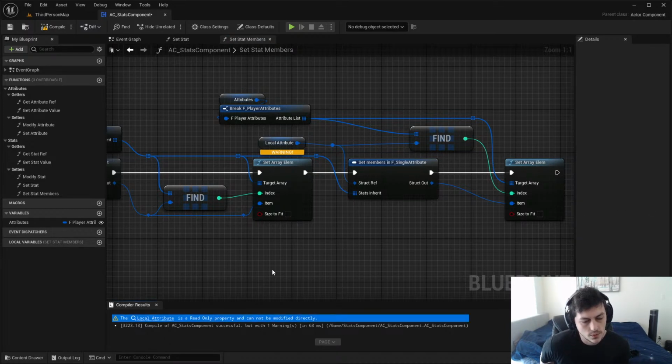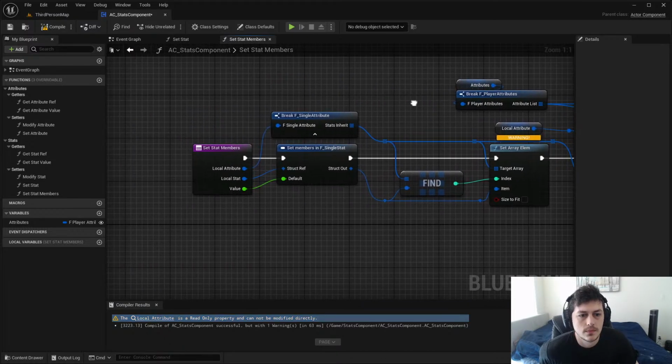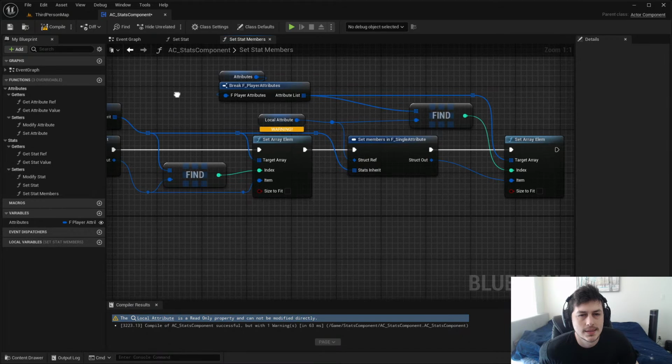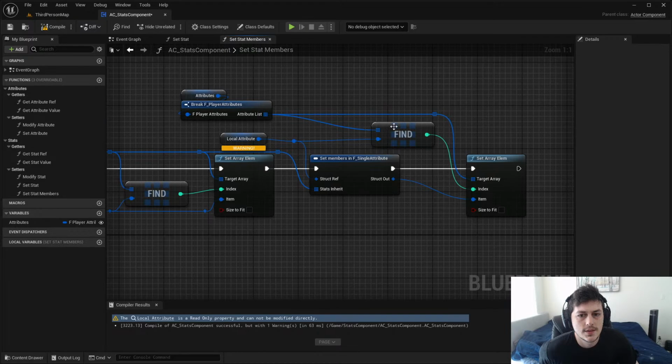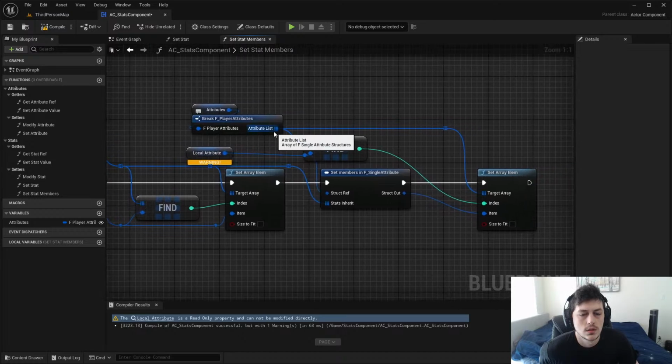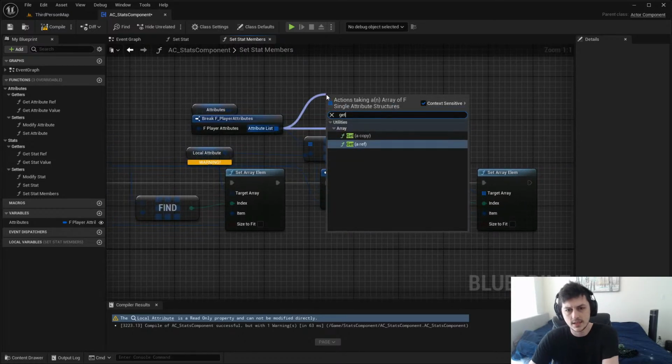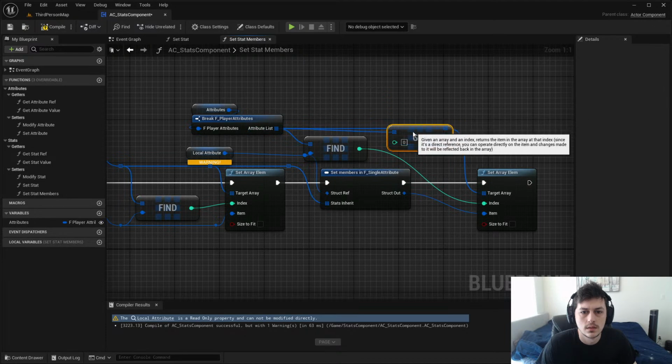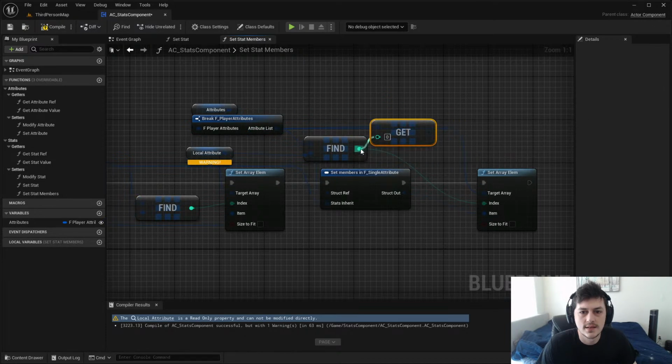Local variable is a read-only property and cannot be modified directly. Damn. So that sounds like instead of doing local variable, I have to do get. And I'd have to do this.